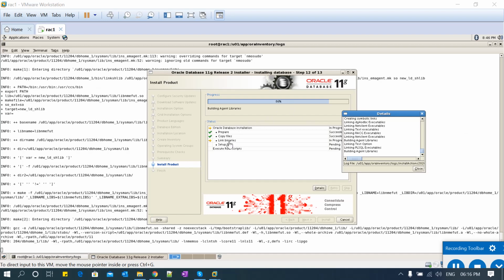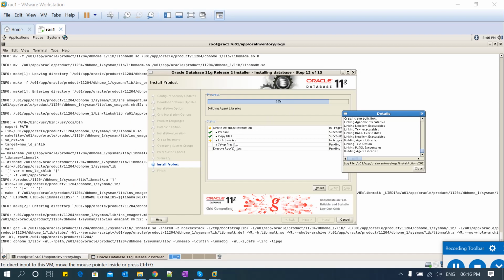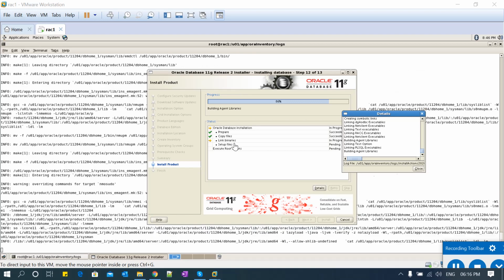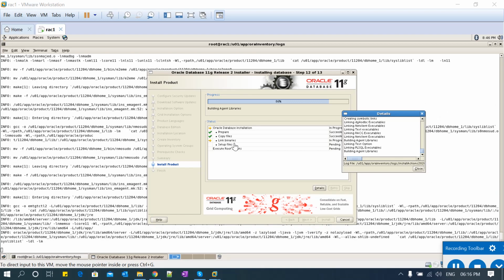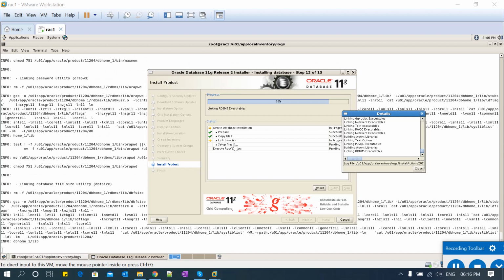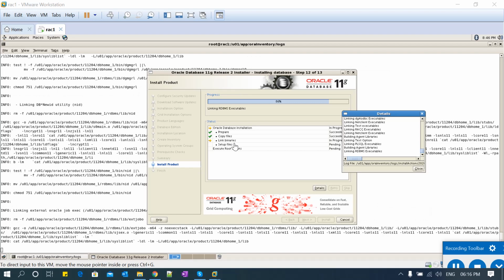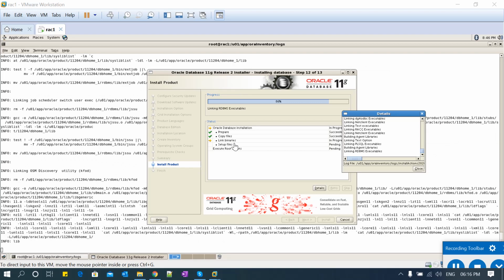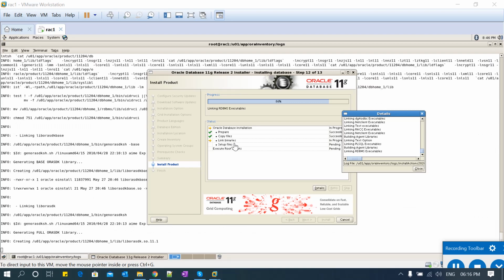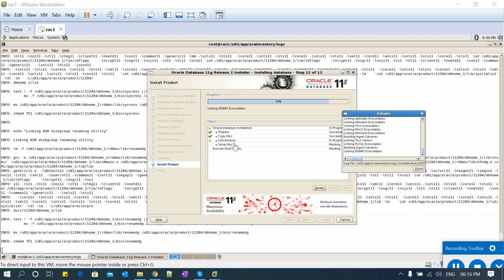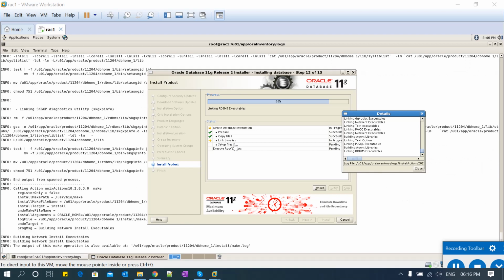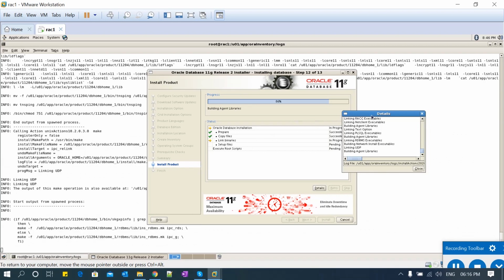So now the copying is done, and then it is linking the library. Linking library is one of the most critical parts. So the linking of all the binaries and libraries should be successful. If not, any failures will lead to some performance misbehaving, or the database or the binaries will not work properly, and you will end up with some sort of issues, and it will screw up your entire setup. So make sure your linking libraries is successful.